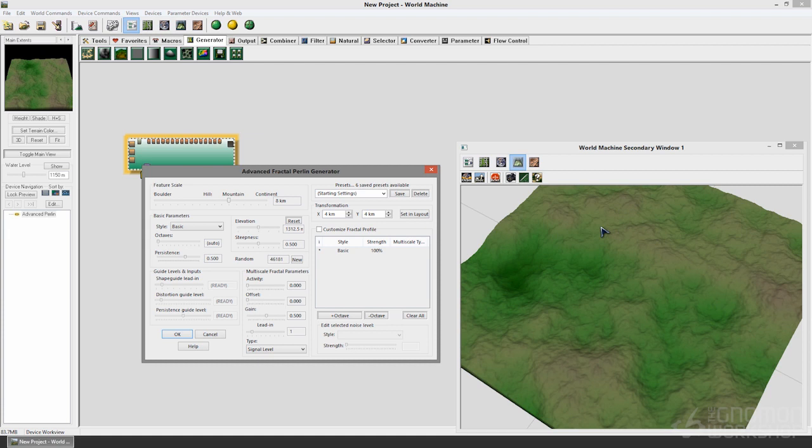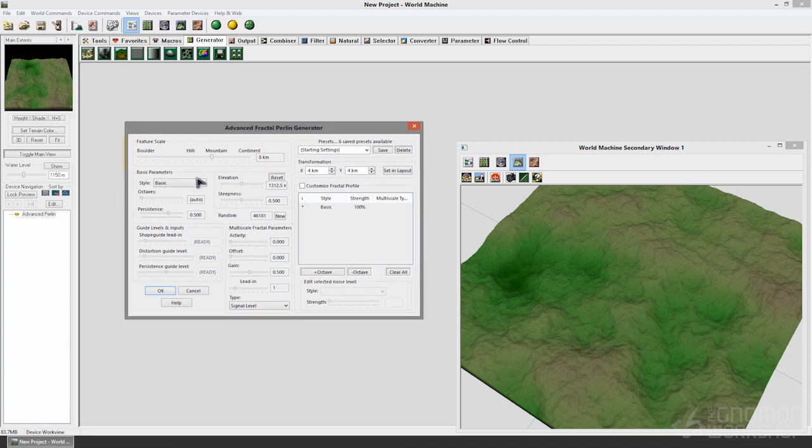So now when we do erosion or other processes on top of this, they will feel more realistic for the scale that we want. So now let's just take a quick look around some of the things that I really like about the advanced Perlin. The first is the number of octaves. The octaves are the iterations that a fractal goes through to create detail. Right now it's on auto, so it's going to go for as much as it can.